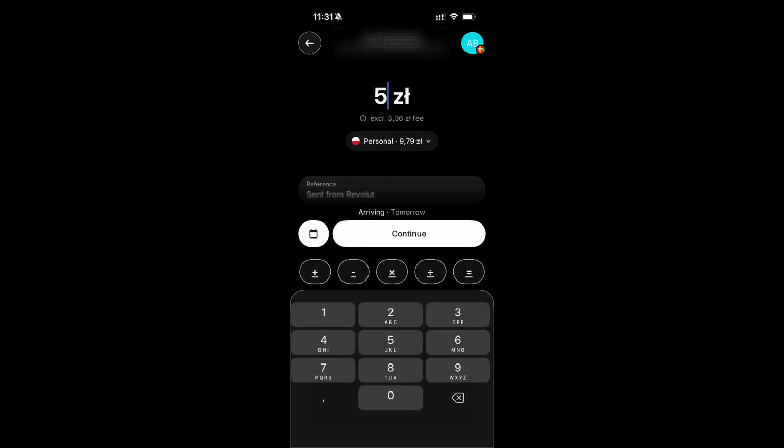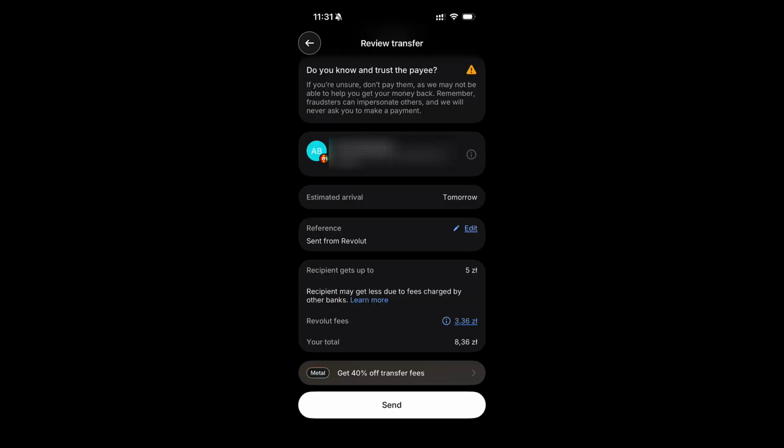Next, enter the amount you want to send from your Revolut balance, then tap Continue. Before confirming, carefully check all the details and fees. If everything looks correct, tap Send to complete the transfer.